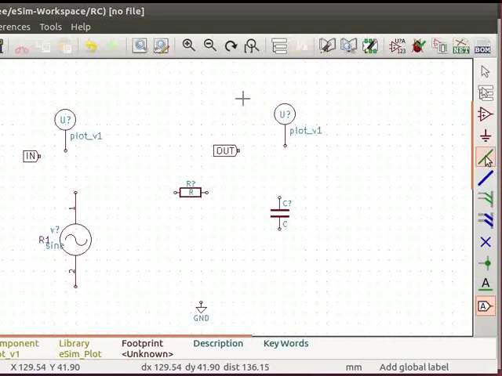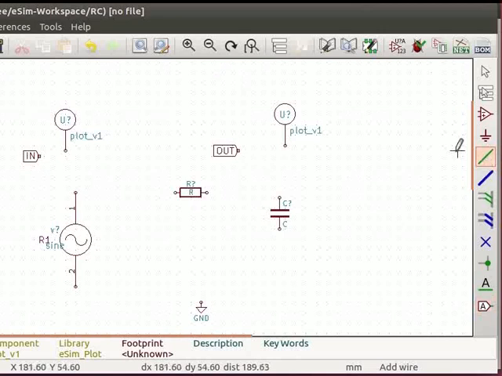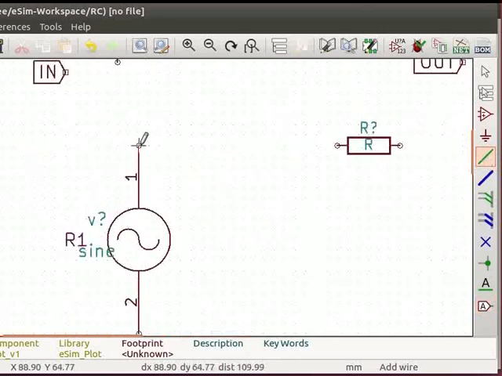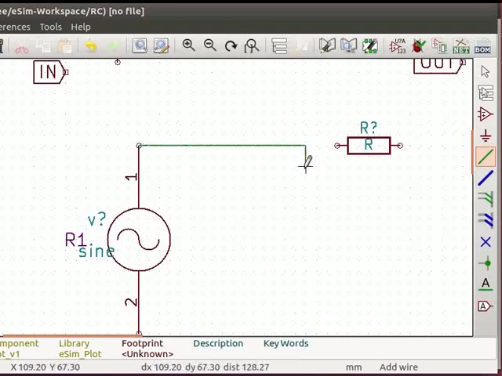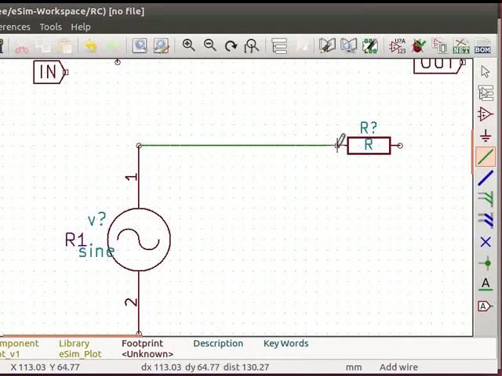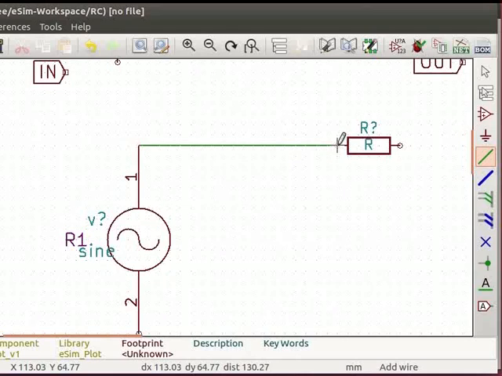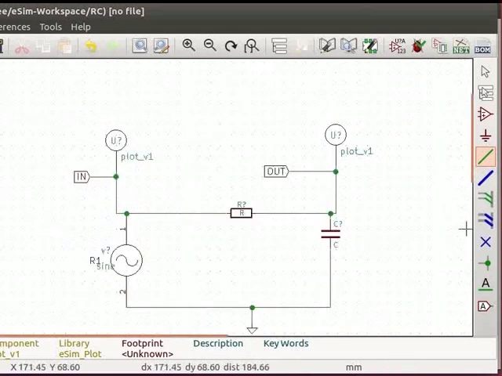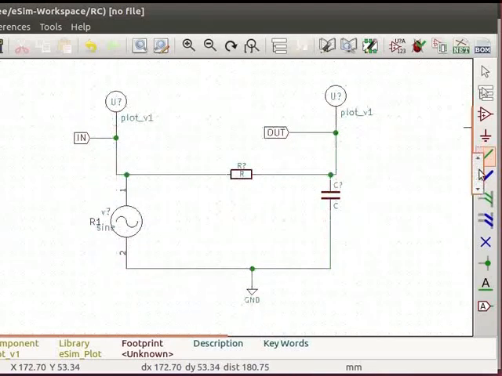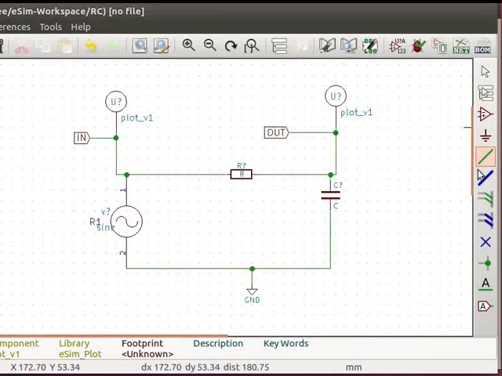Now, let us connect the various components using wires. Click on Place Wire button from the right toolbar. Click on one end of the sine source. Move the cursor point to one end of the resistor and click on it. Similarly, connect all the components as demonstrated here. The plot components are placed at the output and input nodes. This helps us to view the corresponding voltage waveforms on simulation.